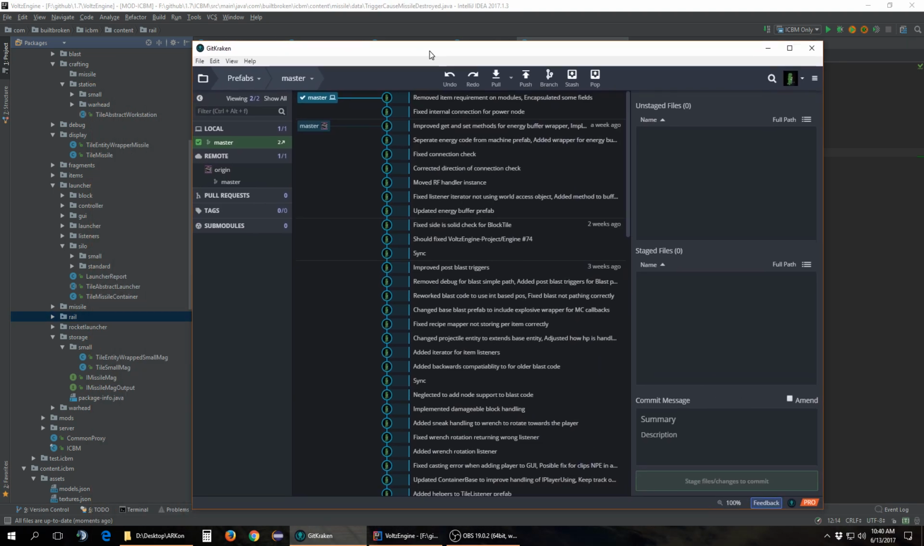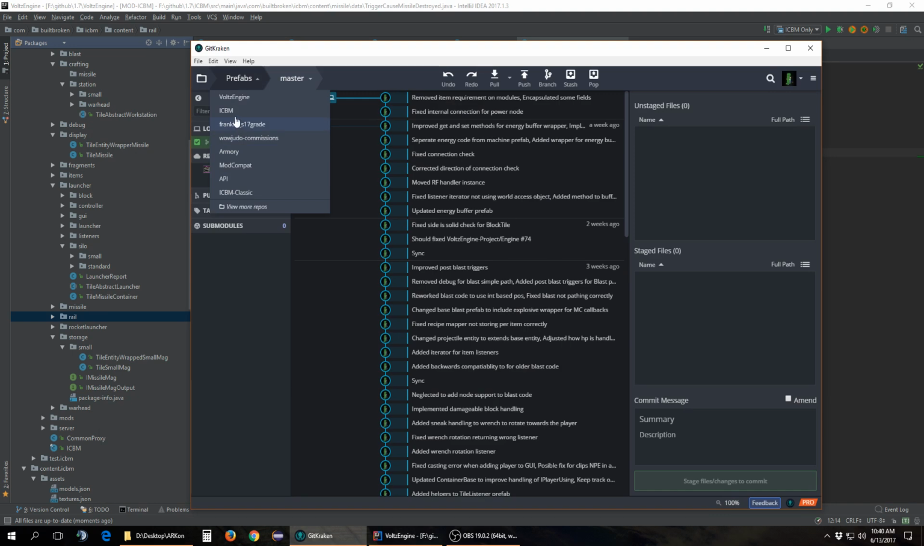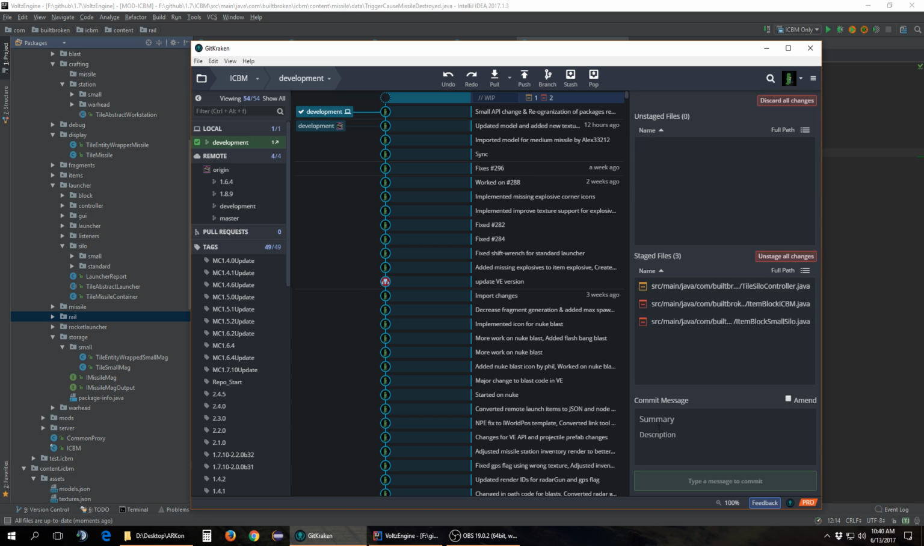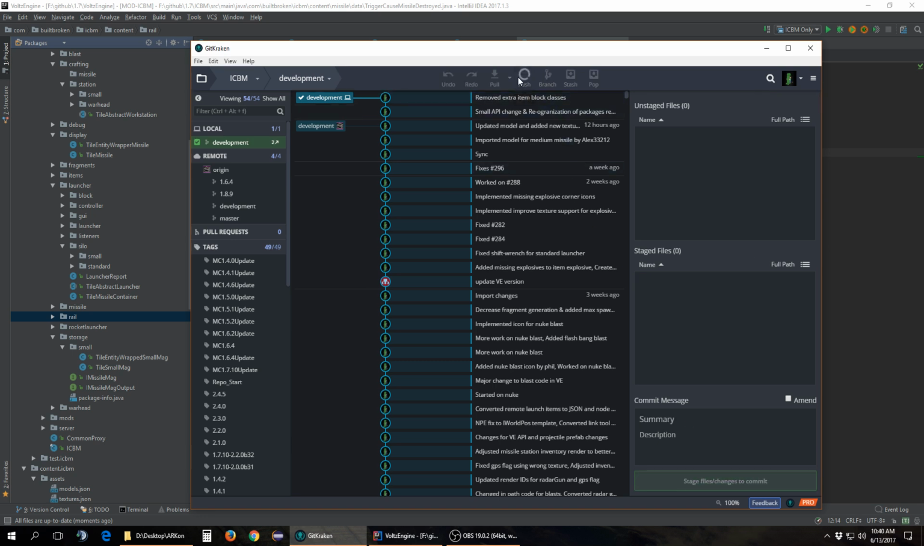So we go over here, ICBM, stage all, removed extra item block classes. Always a good idea to go once in a while through your project and just clean out things.